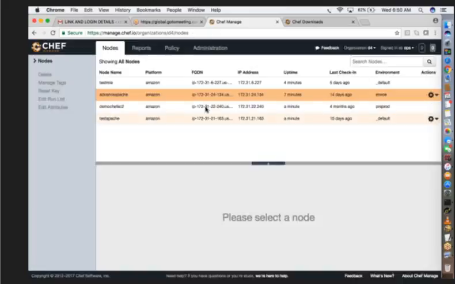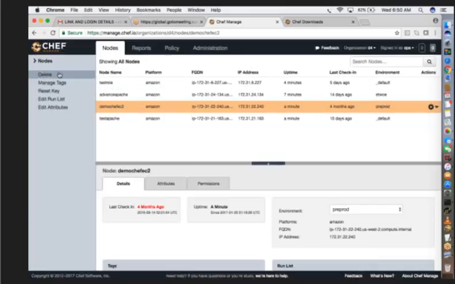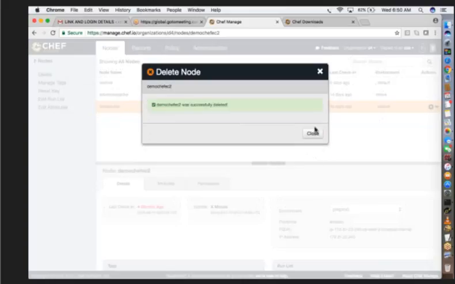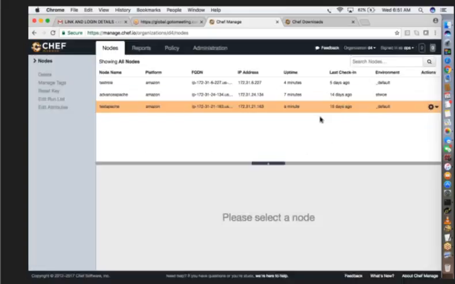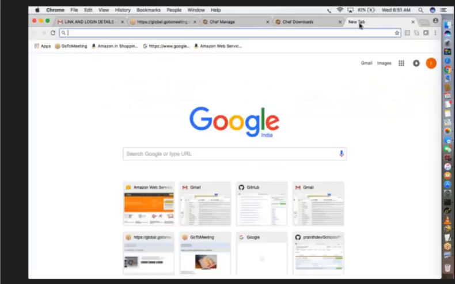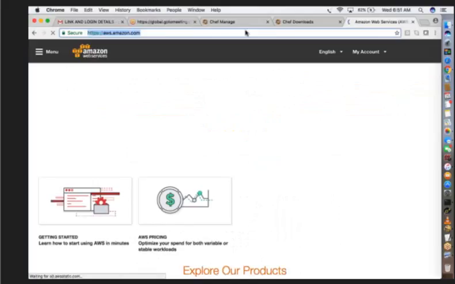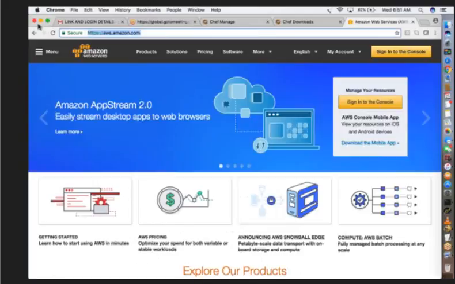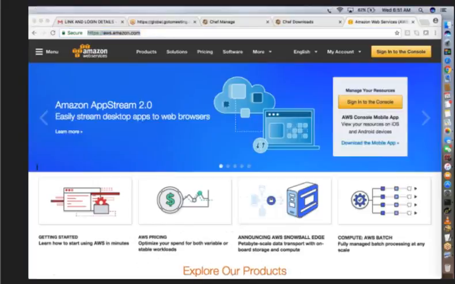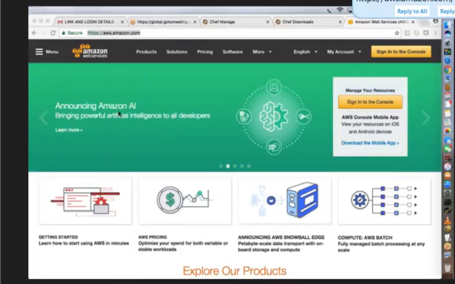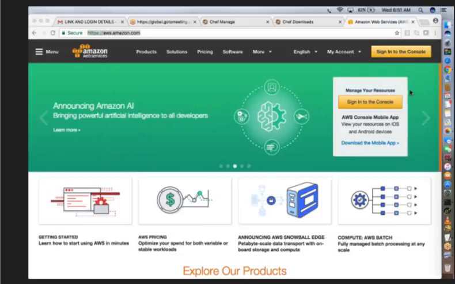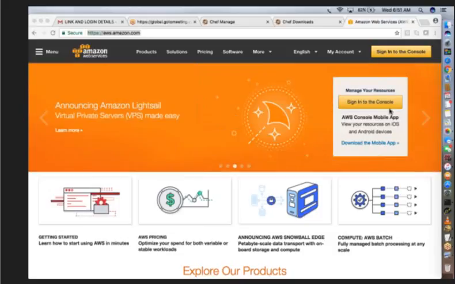Okay. Before creating the server, everyone go to aws.amazon.com. Go to this page, everyone. Once you are on this page, you can see something called sign into the console. If you don't have an account, please follow very carefully. Click on sign into console.